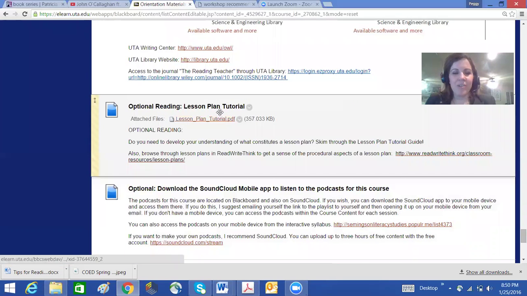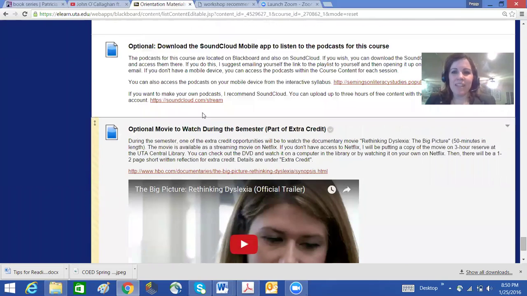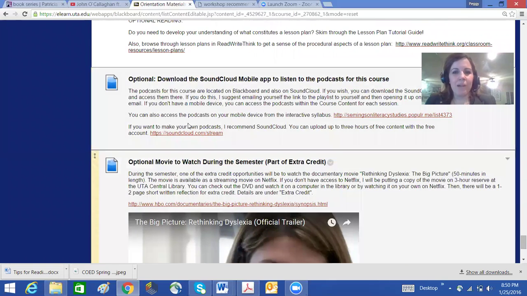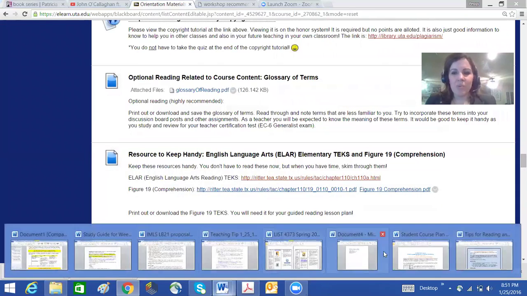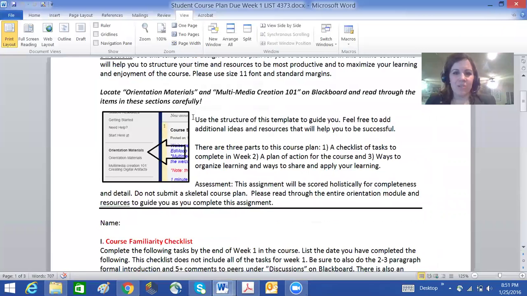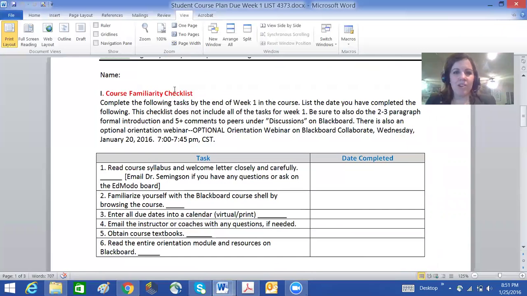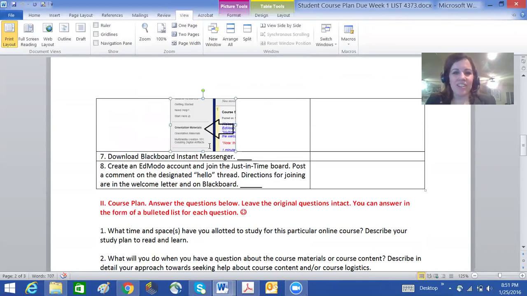Lesson planning, if they don't know enough about lesson planning. And then I just have more resources. That's kind of it. So some of these are optional, but I like to put them out there. So finally, students work on a course plan. So I tell them, please read all the resources. And then there's 3 parts, a checklist for some basic tasks, like read the syllabus, when did you complete this? Familiarize yourself with Blackboard, when did you complete this? Enter all due dates, etc. Get your books, just kind of basic stuff with screenshots in here.